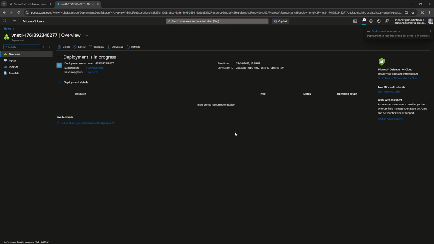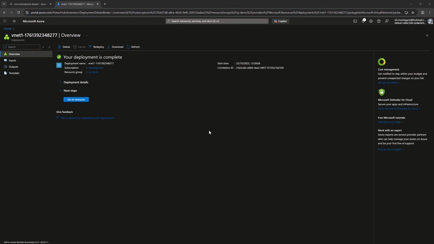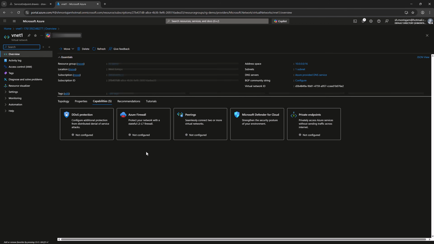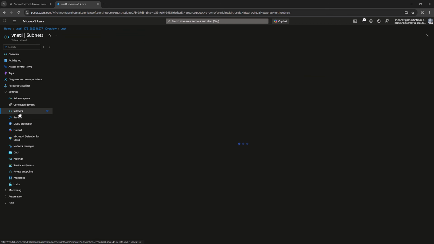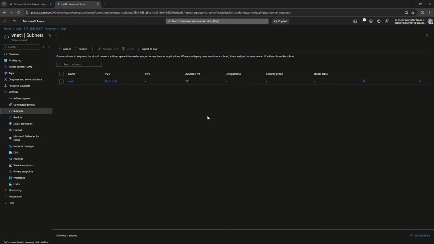We create the virtual network because our Azure function needs to be integrated with this network. This may take some time, so I will pause the video and come back when it is done. Okay, the deployment is finished. I just double check it. If we go to the resource, we can see we now have a subnet, SNet1, and everything is good.